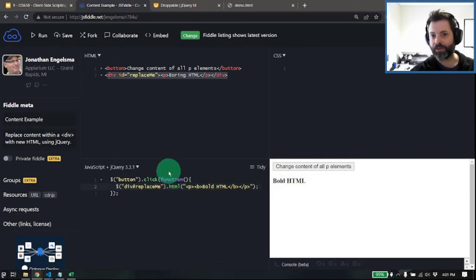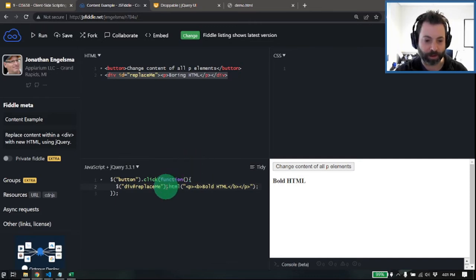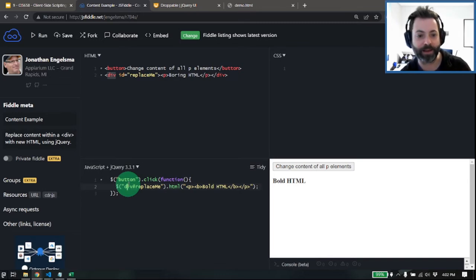This is an interesting thing to point out with HTML and selectors and things like that. So I've got a div here, and I can say div pound replace me. So this is basically going to specify that this thing has to be a div element. It can't be a paragraph with the ID replace me. It can't be an anchor tag with the ID replace me.